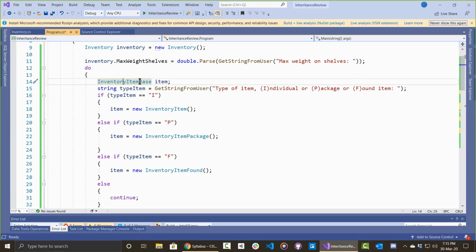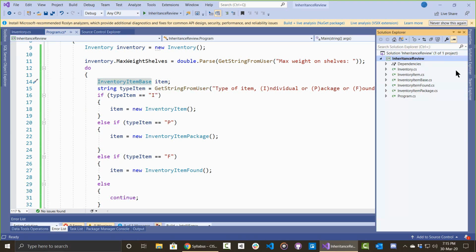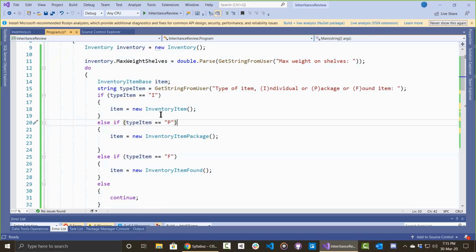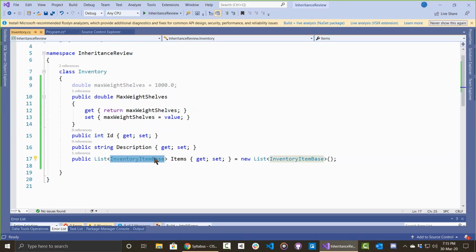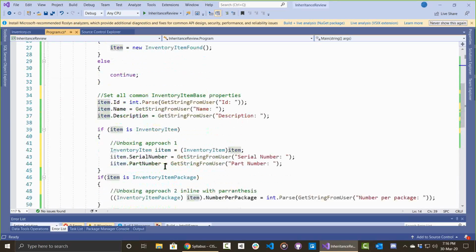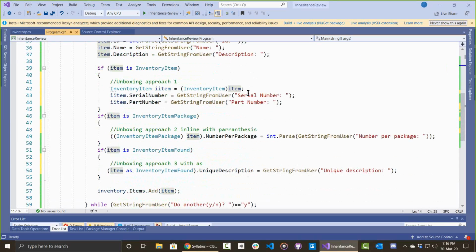I declare something of a base type. I have several classes which inherit from that base class type. And then I can put them all in a common list. As long as that list is of the base type, then I can put any of the derived types into that list. Or even if I make a variable of the base class type, I can assign any type of object from an inherited type into that base class object. And then it brings in boxing and unboxing.